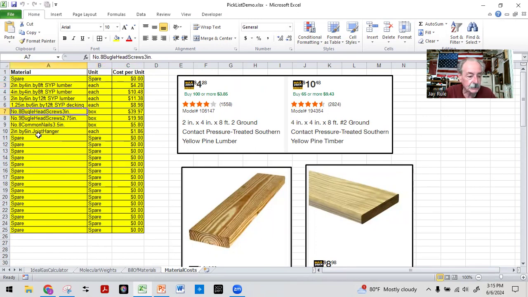So I'm going to need some deck screws. Number 8, bugle head screws, 3 inches long. The unit is a box. It's a box of it. And that box costs $39.97. And then you get the joist hangers.